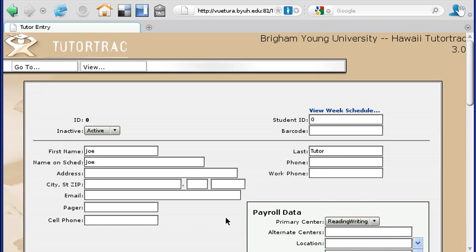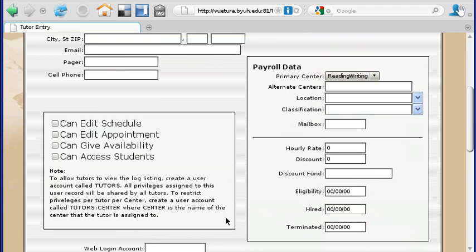The next area, the second one that we need to do, is on the left side here, these four different checkboxes we need to fill out. The Edit Schedule one, the Can Edit Schedule, it allows the tutors to change their schedule, which includes adding and deleting their own blocks of time. Edit Appointments allows them to edit their own appointments. And Give Availability allows them to give their availability to another tutor, which is typically used in cases of illness or emergencies. Most often this is left unchecked to prevent a tutor from editing another tutor's schedule.